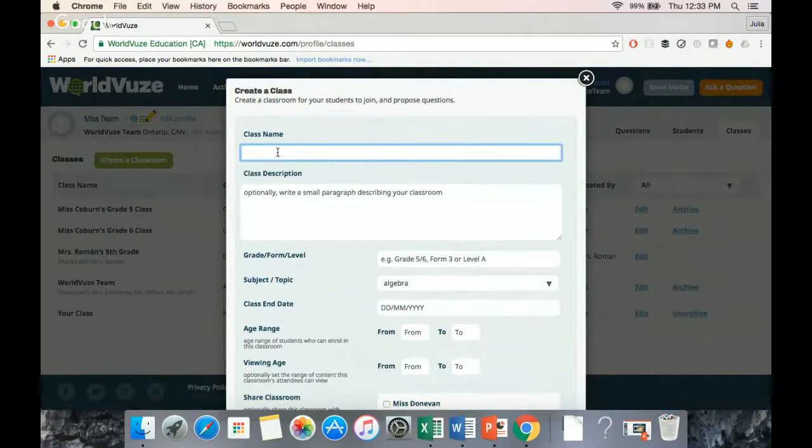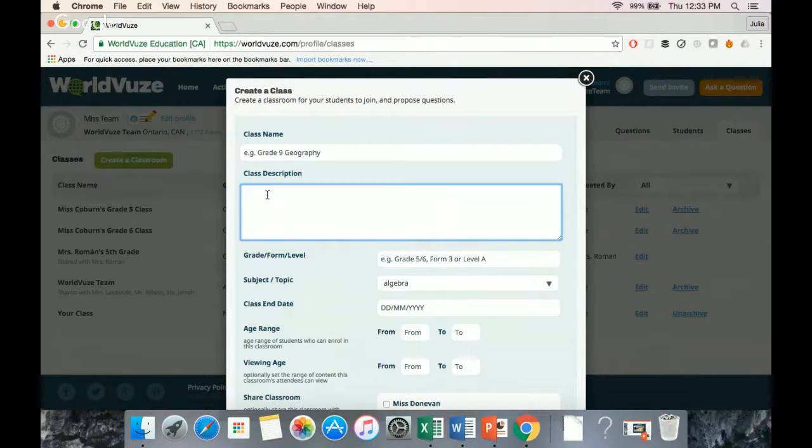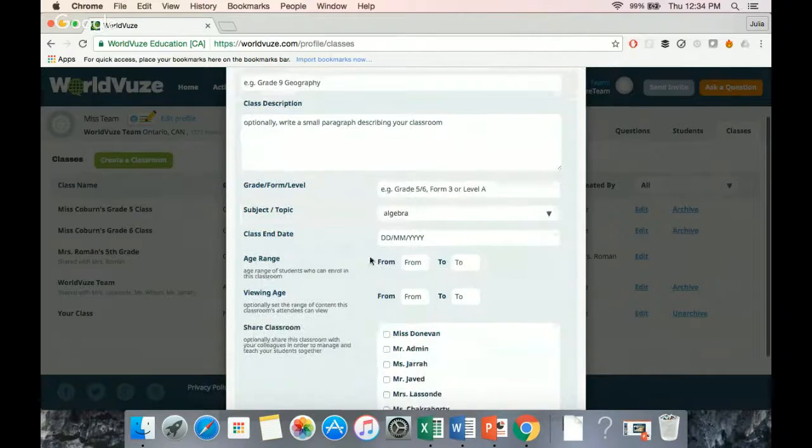You enter in the class name. That's going to be the name that is viewed by the entire WorldVuze community. Next, you're going to enter in a class description. So you can describe what your class is all about, what you're trying to learn right now, maybe a little bit of how many students you have, if they're boys and girls. It gives some context to your class.